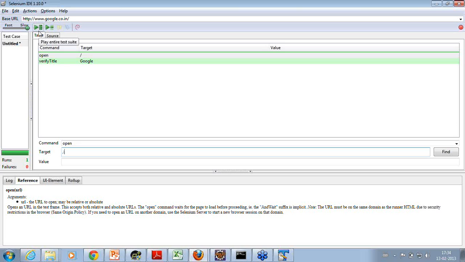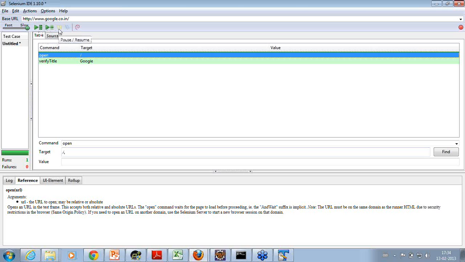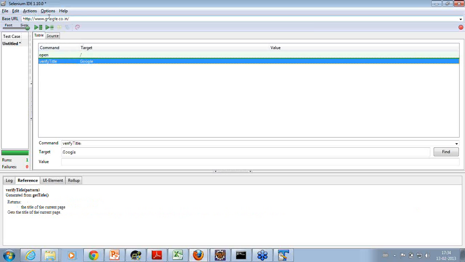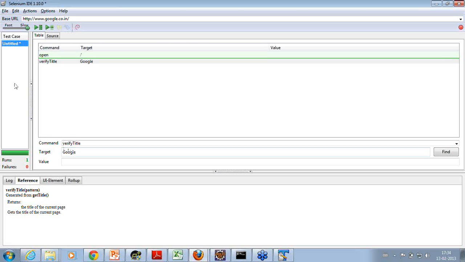This is to run the whole test suite. This is to run a single test, and while the tests are running, these are to pause. There is a way to set breakpoints, that is, you want the test to stop at a given point, see what the result is, and then continue. So this is for resuming, if you pause in between and you resume, it will resume like that. And then here the list of test cases will keep on coming.